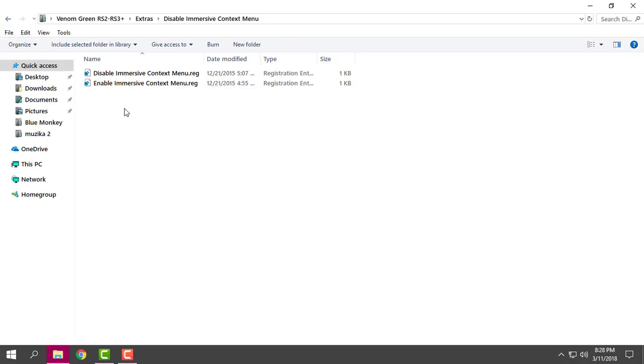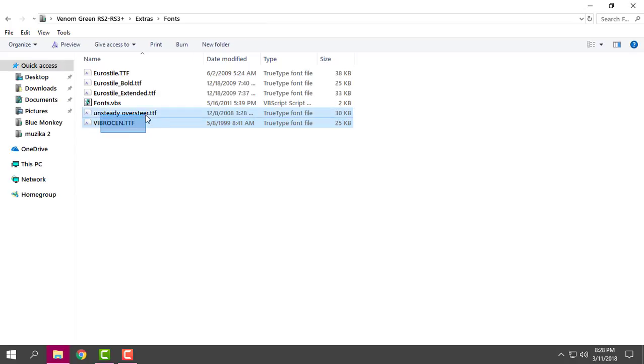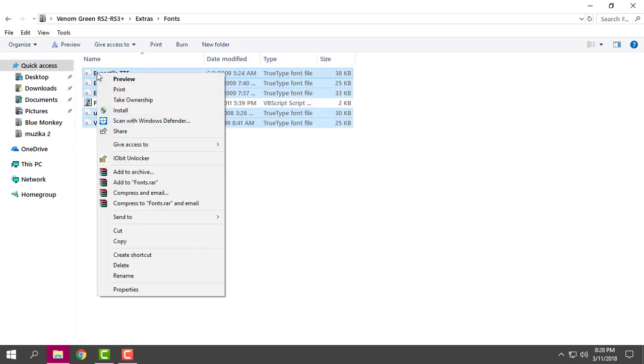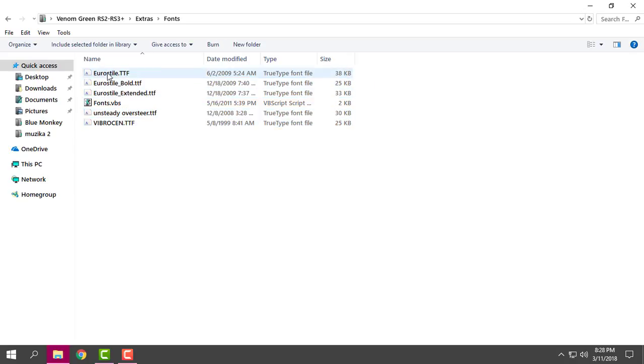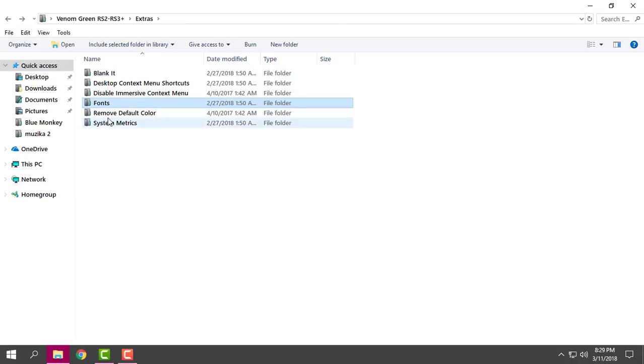Okay, go back. Then we have disable immersive context menu. You need to disable immersive context menu. Just double click, click yes, click OK, and that's it. Go back. We have fonts. Select all fonts. You can do this by selecting these two fonts, then holding the control key on your keyboard, and then selecting the rest of the fonts, right click, click install, or you can just go one by one and install them.